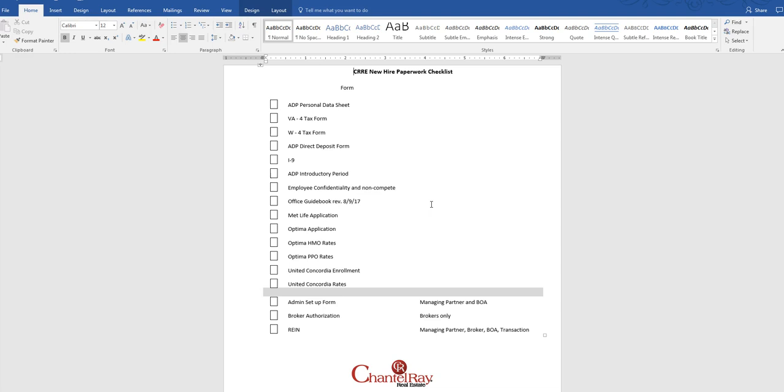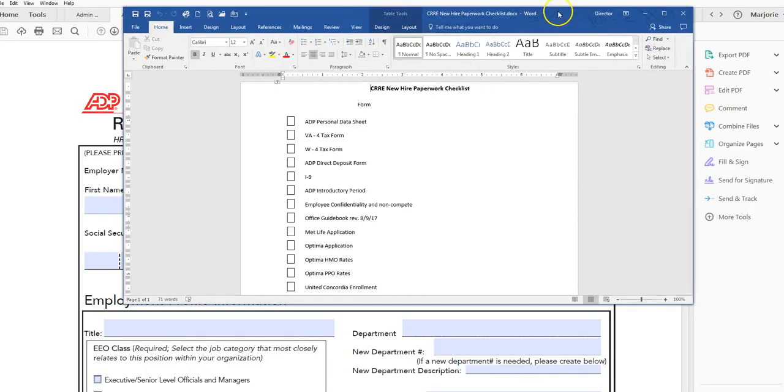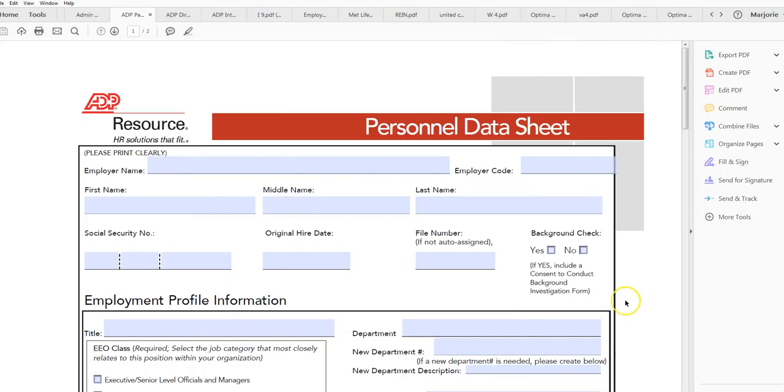So what we're going to do is use this checklist to go over your paperwork together. If you'd like, you can pause the recording and take a moment to put the paperwork in order, or you can simply pause the video at any time to get the next item that we're going to go over. So we are going to start with the ADP personal data sheet. This is the sheet that we're going to use to enter you into ADP.